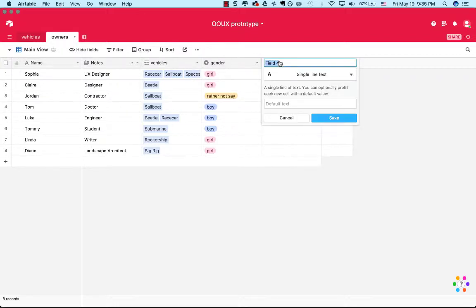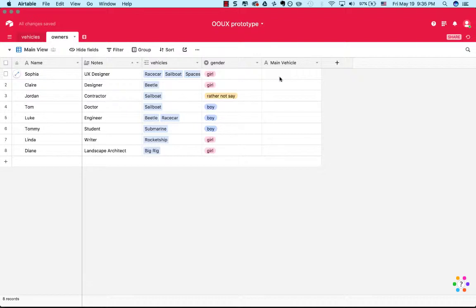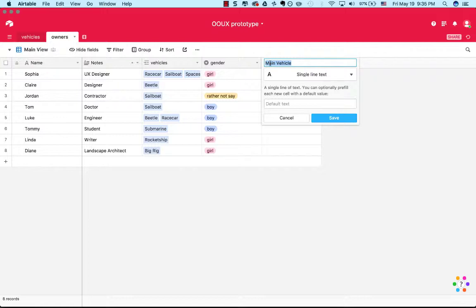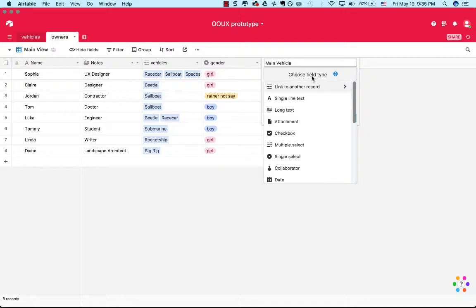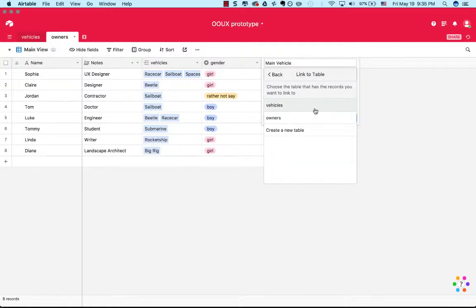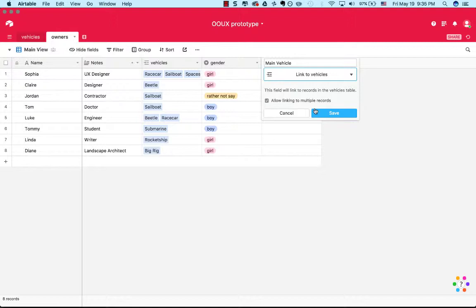Now, can I add like main vehicle and make this one a single select? So these are like all the vehicles that they have, but then I also want to be able to put, here's like, or let's do like vehicle. Okay, yeah, fine. Main vehicle. Brain fart. And then we want this to be a link to another record. We want it to be vehicles. Okay, so it does look like allow linking to multiple records. No, I would not like, because you could only have a single main vehicle.